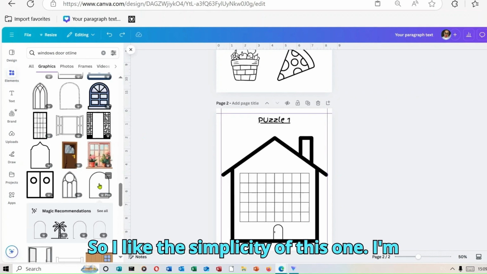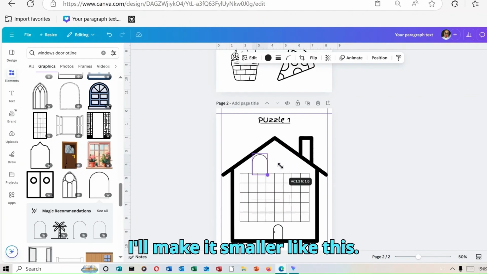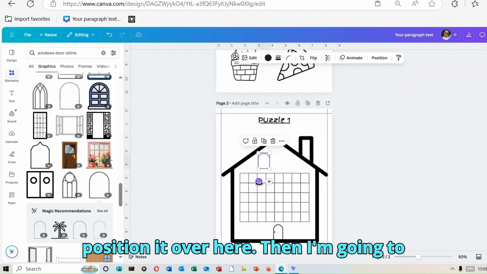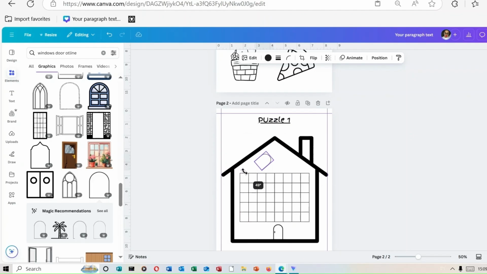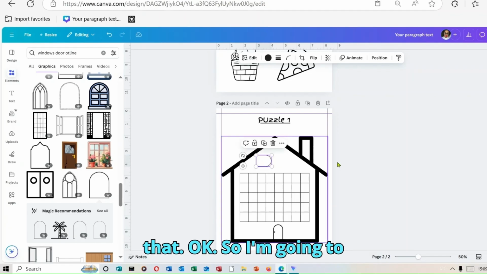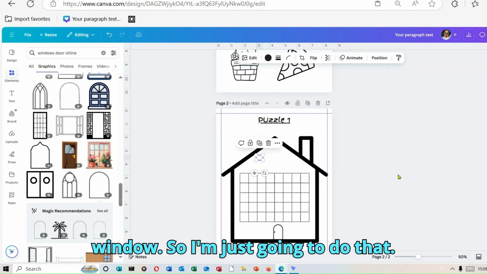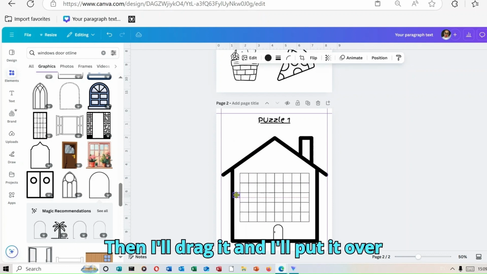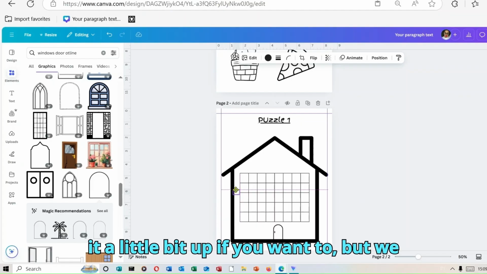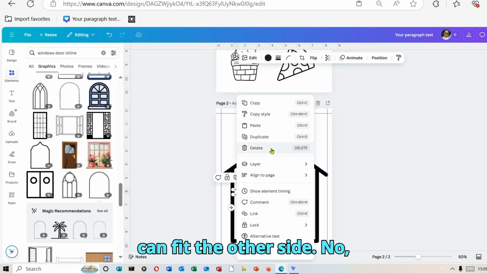So I like the simplicity of this one. I'm just going to click on it just like that. I'll make it smaller like this, okay? And then I'm going to position it over here. Then I'm going to first rotate it to face the side where I want it to face, just like that, okay? So I'm going to make it a bit smaller once again because we have little space left for the window. So I'm just going to do that. Then I'll drag it and I'll put it over here just like that. You can push it a little bit up if you want to, or we can keep it over there just like that. So I'm going to duplicate this so that it can fit the other side.